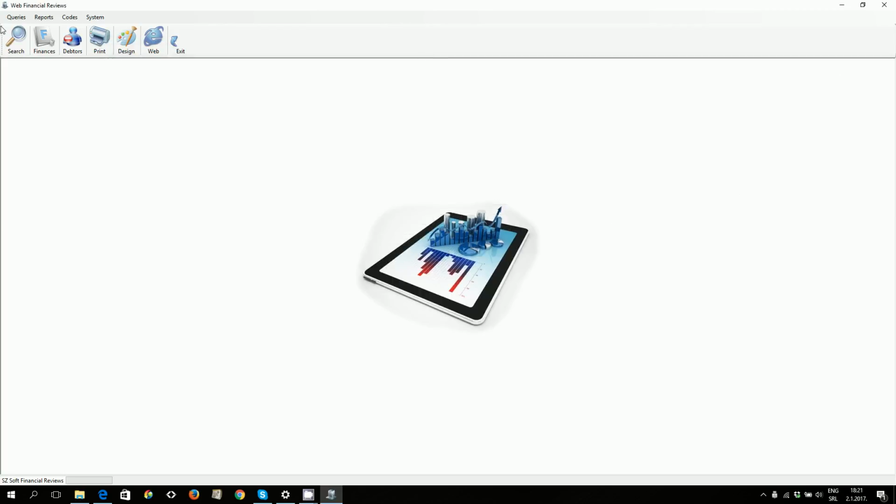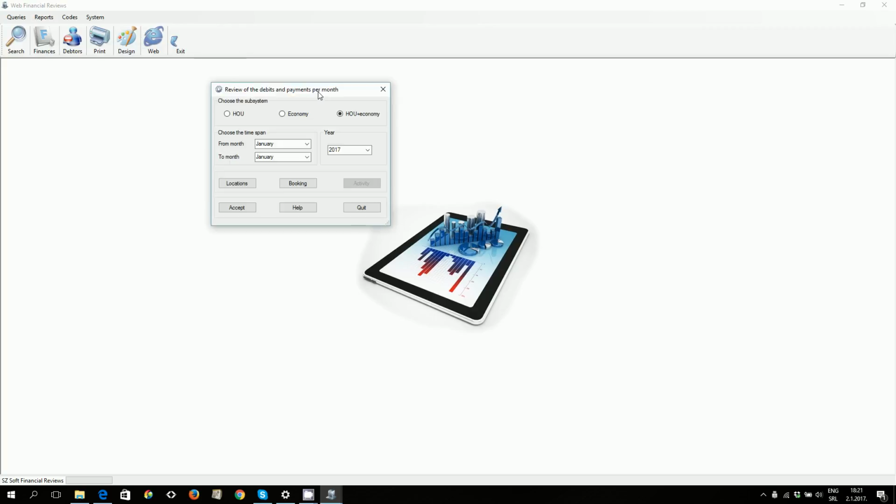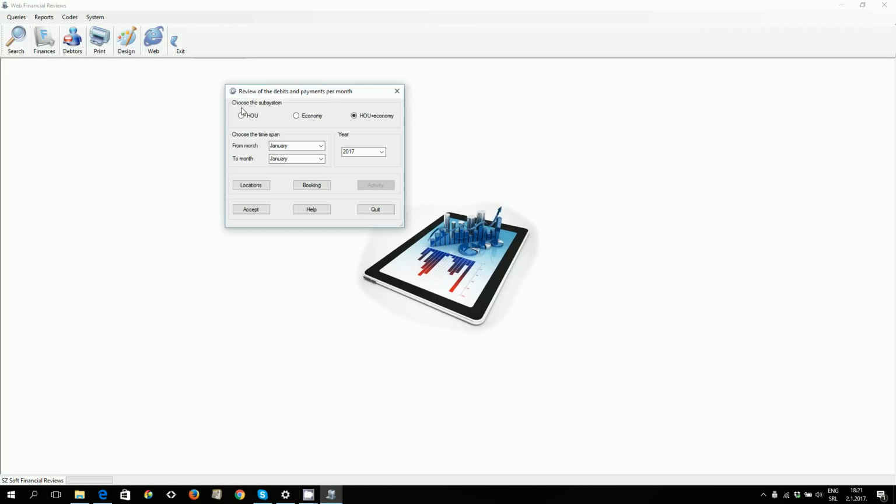So the next thing to be presented is the report section, in which we are going to show the first and the last one. The first one being the review of the debits and billing per month. And here again we can choose the subsystem in the initial screen of the report, household, economy, or household and economy. The year we always choose is 2007 because that is the year we have data for, and the time span January to December, that is throughout the whole 2007.